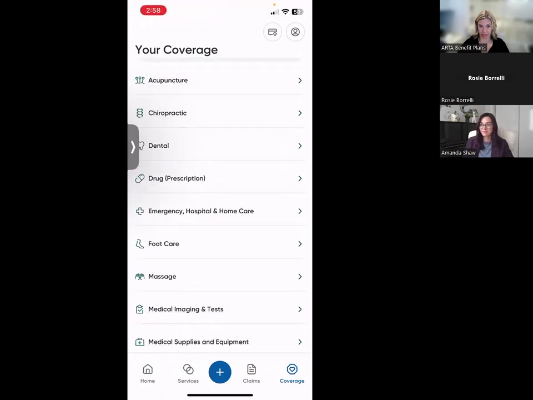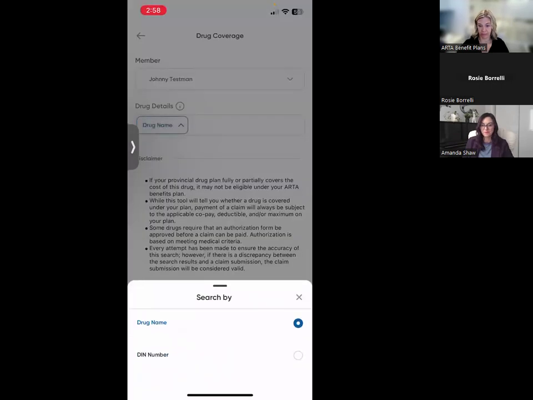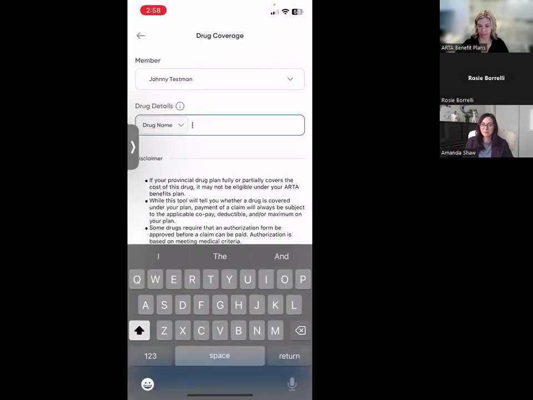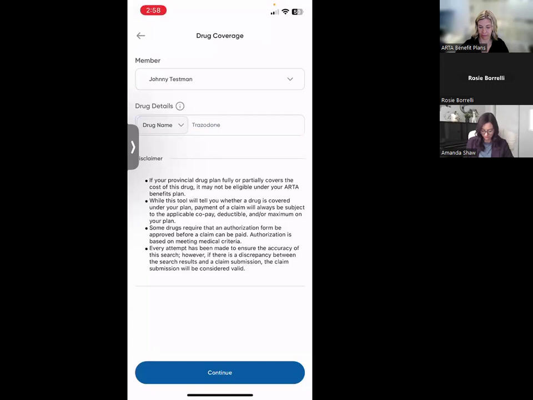We are going to look under drug. So you do have the opportunity to check coverage for specific drugs that you're curious of eligibility on. You have the option to check by drug name or by the drug identification number or DIN number. For our example, we'll start with using the drug name. We'll simply type in trazodone and hit continue.